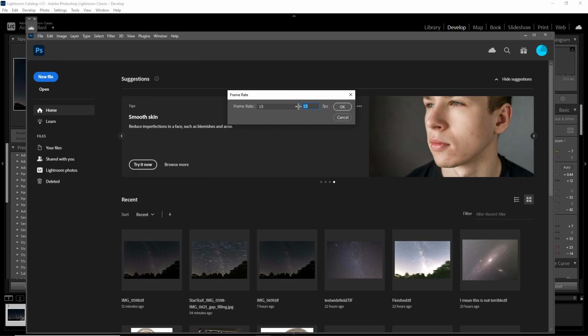And here you can actually set a frame rate. If you have more pictures, you would preferably want to have a higher frame rate. I think a lot of people prefer 24 as a balance between a smooth time lapse and maximizing your overall time. But I think I'm just going to stick with 15.